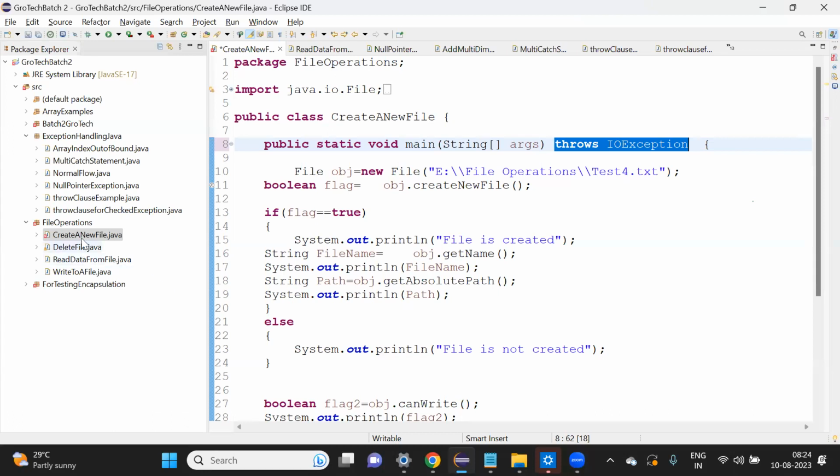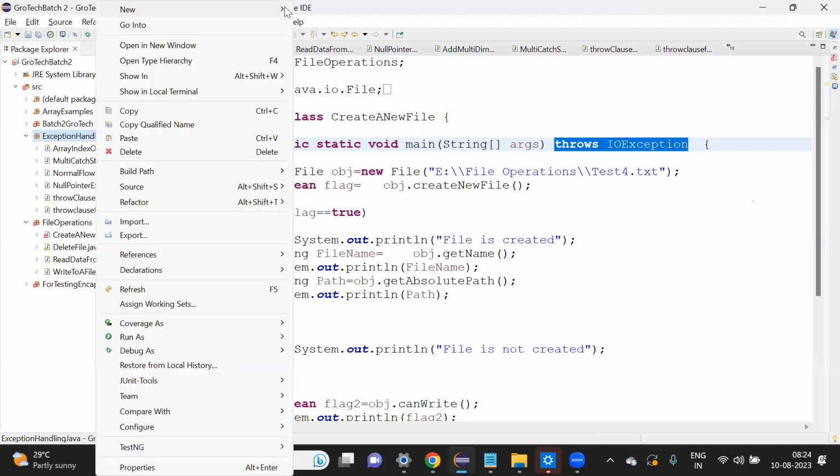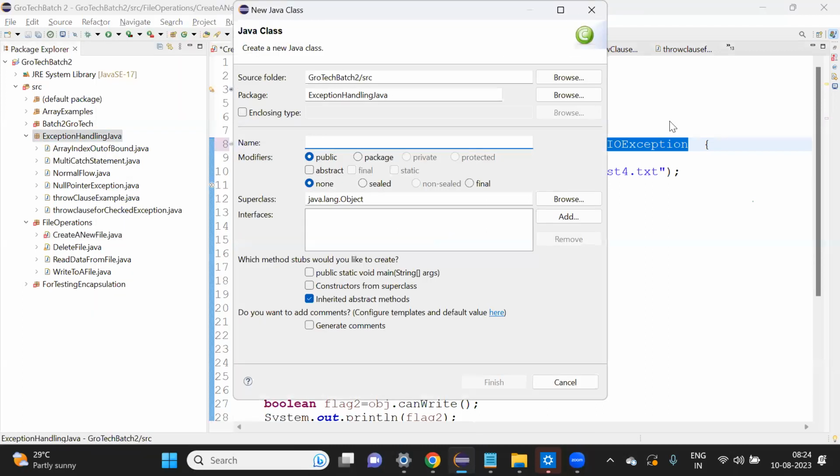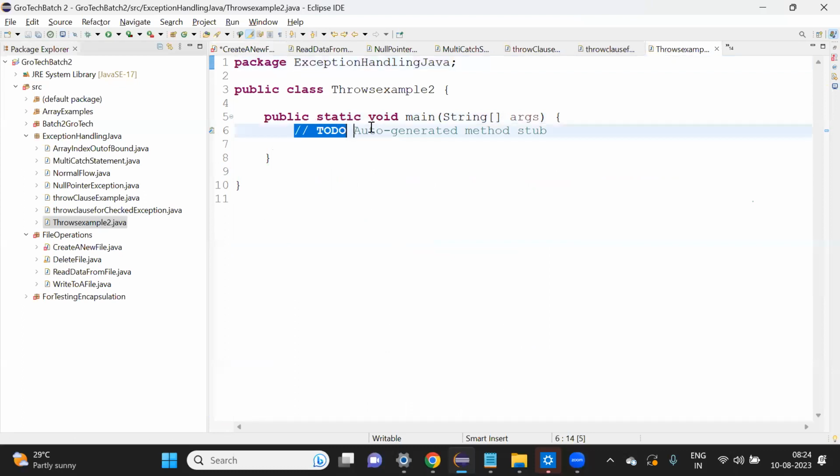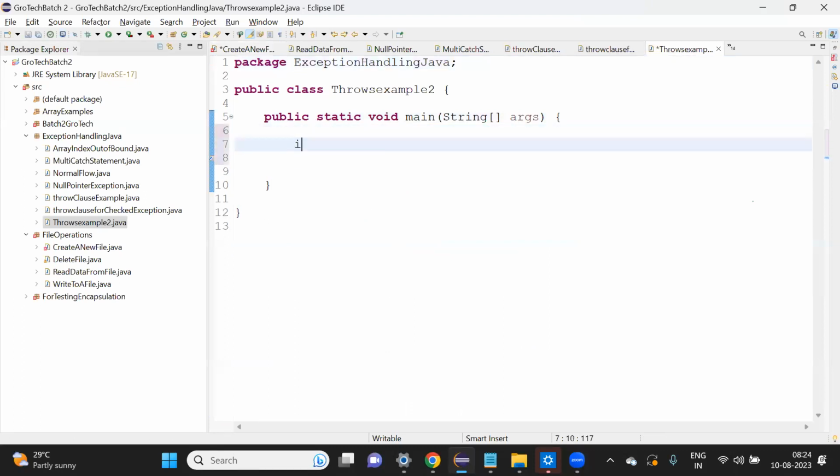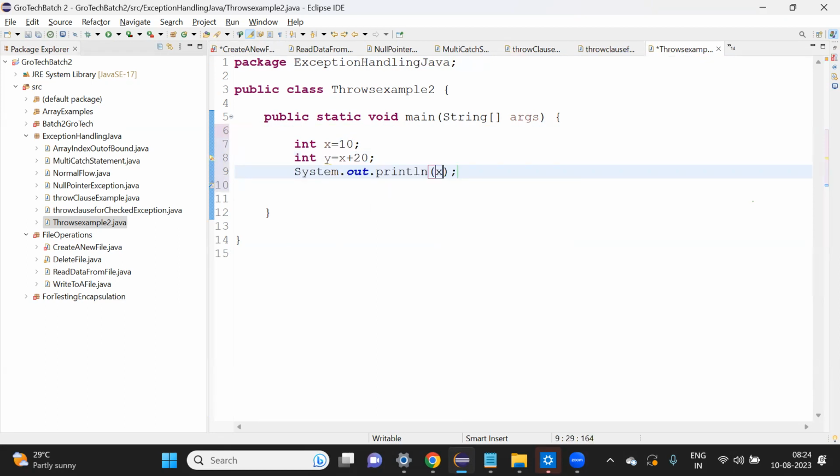Suppose I'm showing you another example, throws example 2. I wrote a plain line of code: int x is equal to 10, int y is equal to x plus 20, and system out y. Next, I'm just throwing an exception: throw new ArithmeticException.